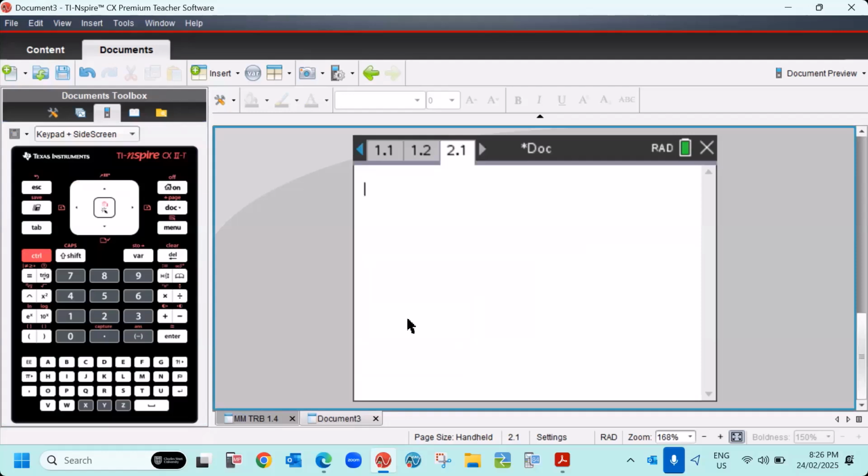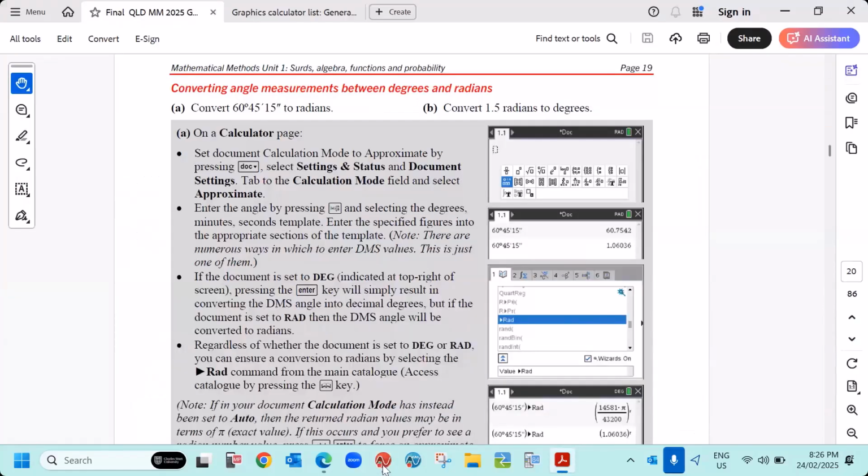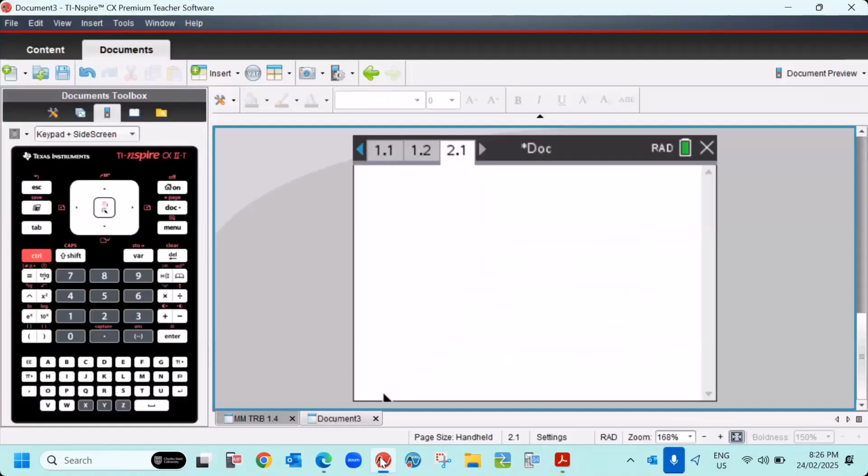Okay. So on this calculator page, we want to convert. The exercise was we got a DMS value, 60 degrees, 45 minutes and 15 seconds, into radians. And we've said set the document into calculation mode to approximate. Well, we've already done that. And let's give that a go. It's in approximate, and it suggests you bring up a template in which to enter our angle.